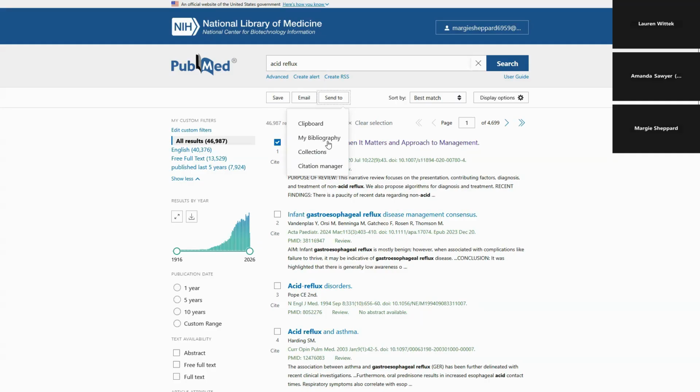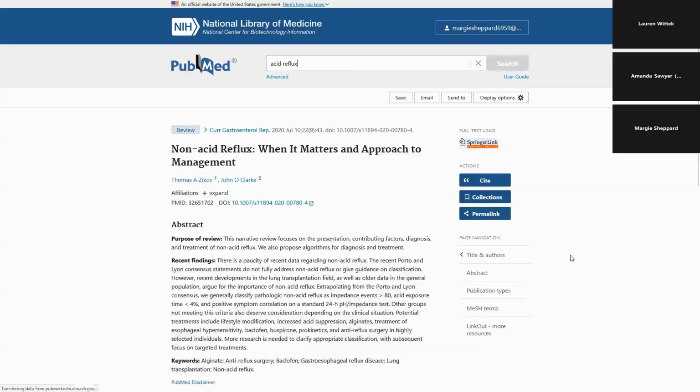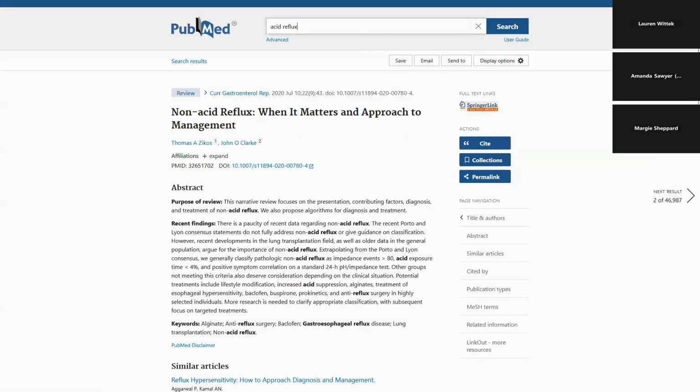So let's go ahead now and just take a look here. I'm going to clear that. And we're going to take a look at this first article in the abstract view. One of the other options for saving is located here on the right-hand side of the page, and it's called permalink. When you click on this button, it will create a permanent link that will lead you back to this specific citation. It allows you to copy it right here and then paste it wherever you want to save this link.